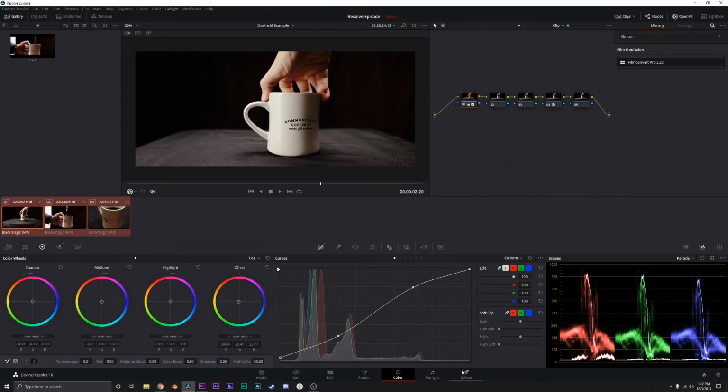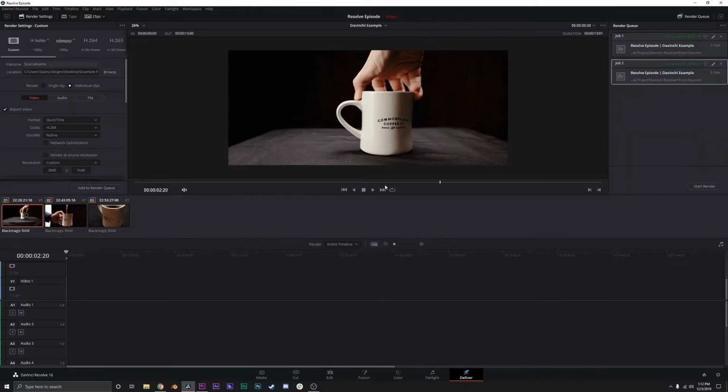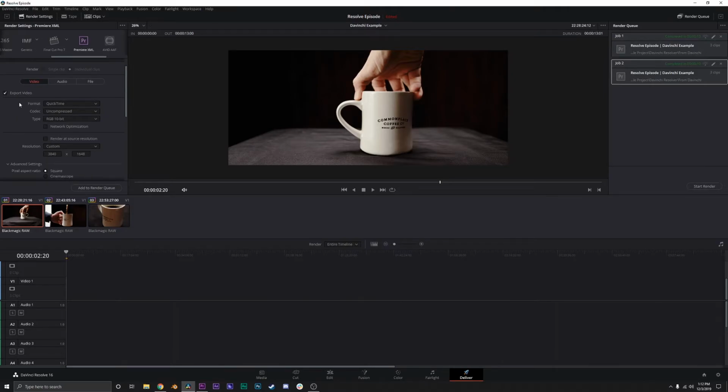So now we're going to go down to Deliver. Up at the top here, luckily there is a Premiere XML kind of preset, so we're going to click on this. And now we are going to export our video. You can really export it as whatever you want. I like to do just uncompressed YUV 422 10-bit, because that's going to be fine. Keep our data levels to full.